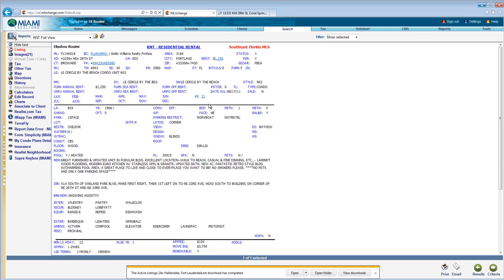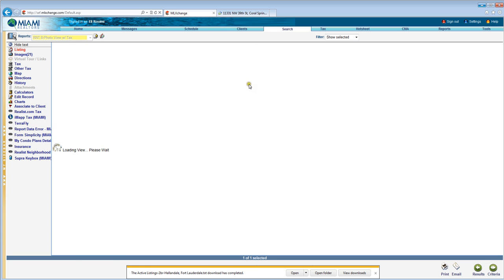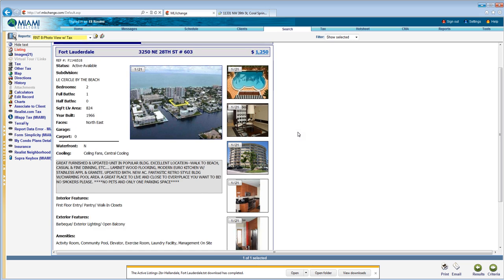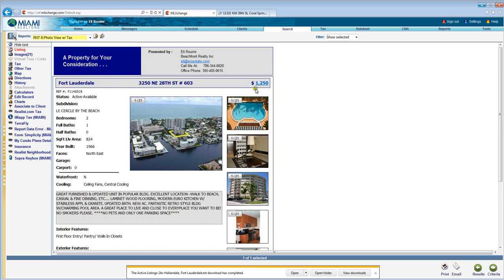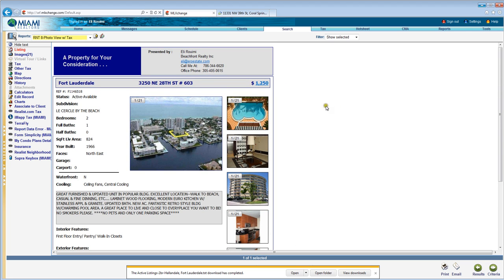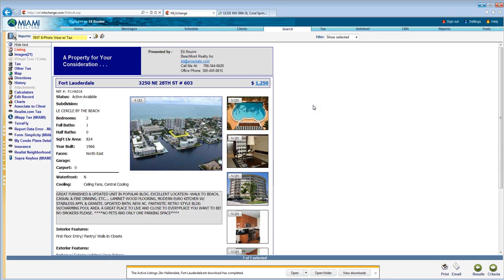Now, here is just regular format, but if I want the photos, I press the photos, and here you go. I got all the property here showing. Now, I can email it directly, but you have to be careful because you might want to email this property with a different price. If you're going to do that, you must copy all this page or take a screenshot, however way you want to do it, and plug it into a Word document and then change the price.